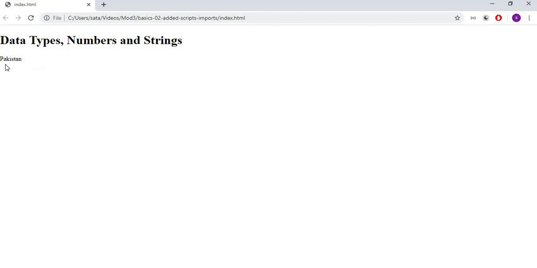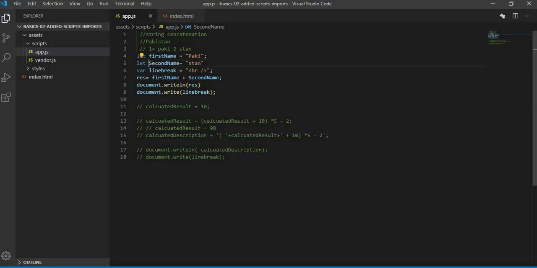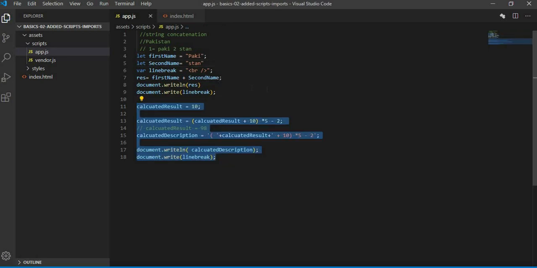So let's see what the result will be. So it is Pakistan. Let's do another example. Now we will see if we can do string concatenation with a number. Here I have stored a number, 10, in calculated result. Here I have used a formula through an operator. So 10 of calculated result, add it to another 10, and the answer is to be multiplied by 5 and subtracted by 2 afterwards. So 10 plus 10 equals 20. 20 multiplied by 5 equals 100. 100 minus 2 equals 98. So the result will be 98.